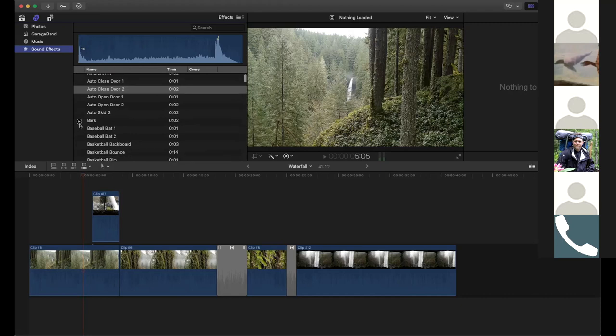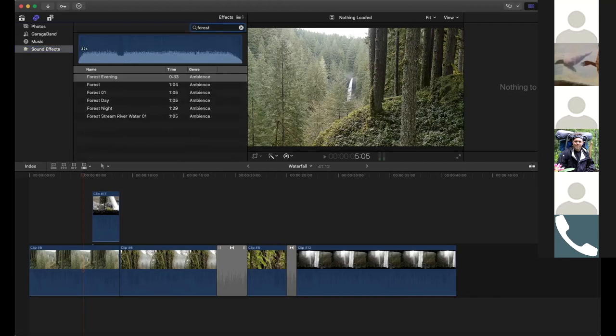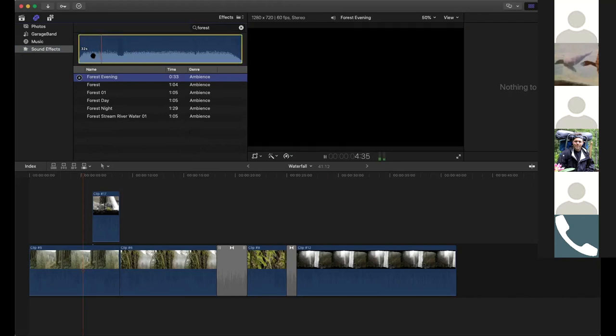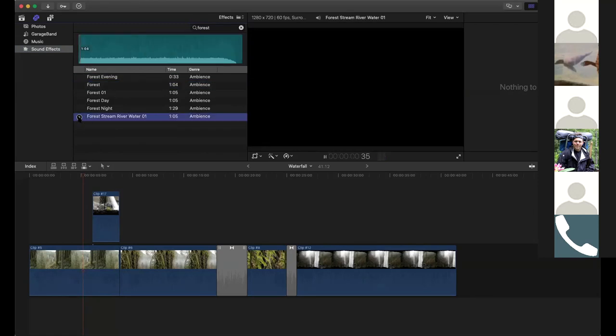So let's see, auto skid, probably not what I'm looking for. Maybe let's do forest. Aha, forest evening. Evening. I love those crickets. That sounds nice. Forest stream, river water. I might do that one because it sounds green. It's got some green sounds going. It's got some water sounds going. Our visuals are water. So for me, I'm gonna select this one.